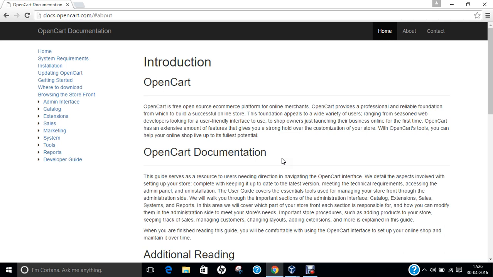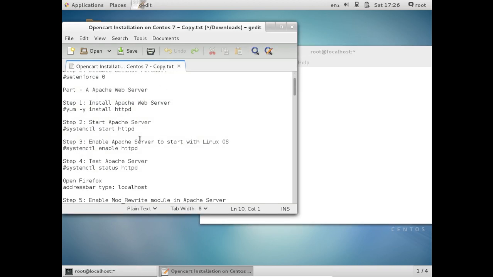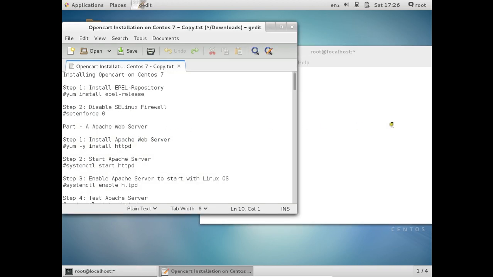So let us go to CentOS version 7 and let us start the installation of OpenCart on CentOS 7. Most of the commands are basically the same as we have used in PrestaShop, so you will not find any problem. So I request you to please first of all see the PrestaShop video and then come to OpenCart. You will not find much problem installing OpenCart on CentOS 7. And you can find all the commands which I have written over here, and all the commands are available below the video.